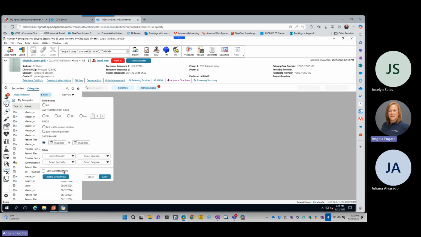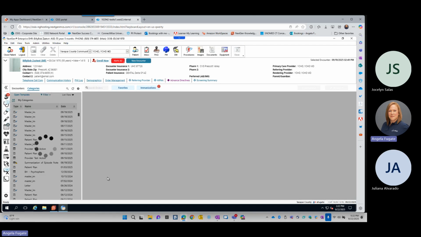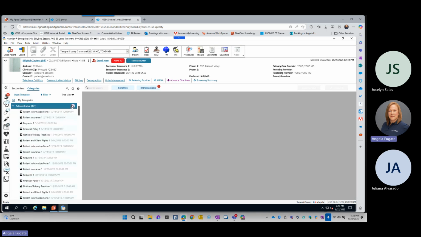I can save this as my default view, or I can go back and click all so that I can see all documents. I'll click apply. Switch my view back to tree view.